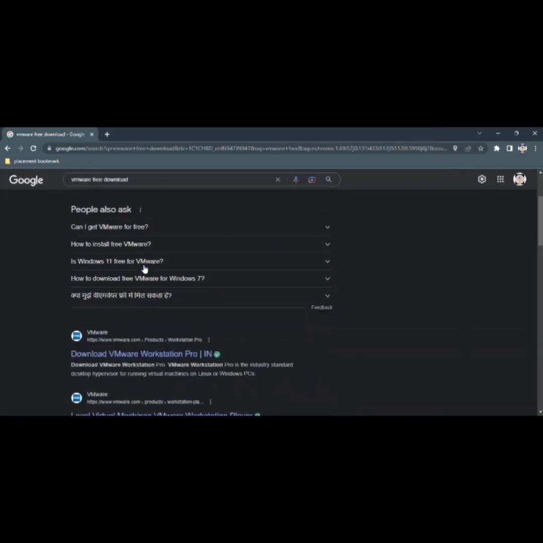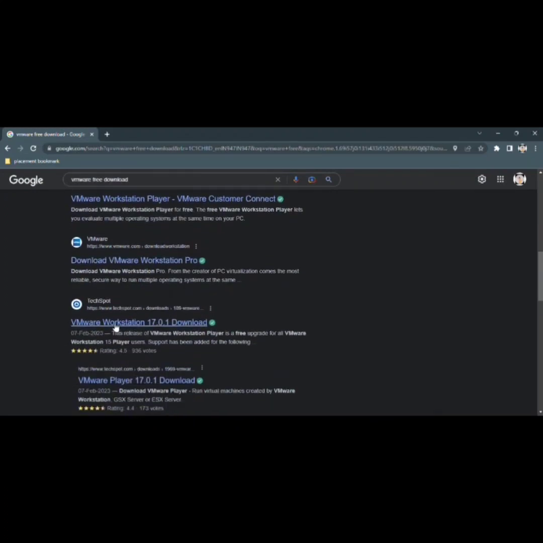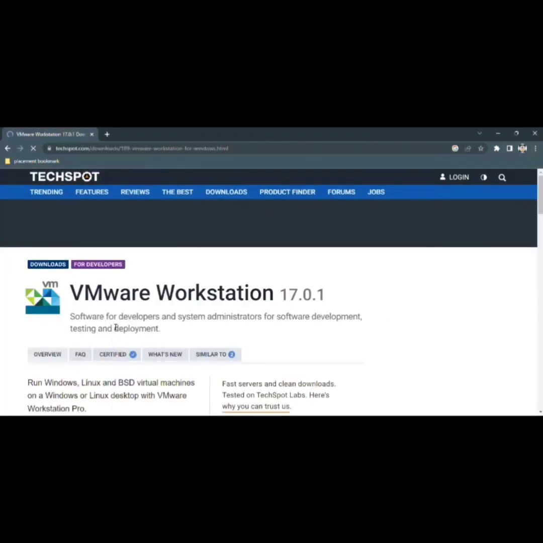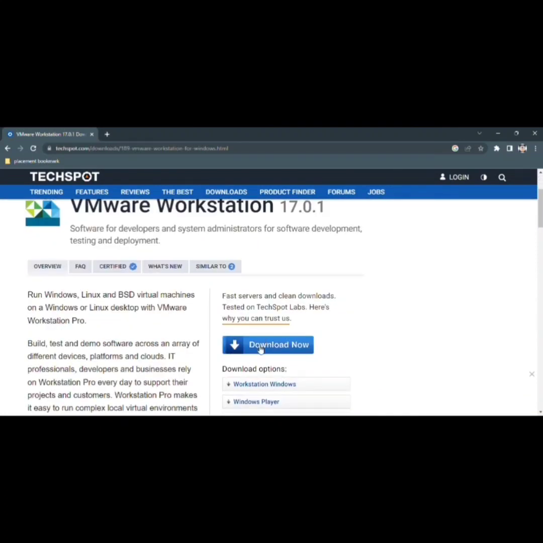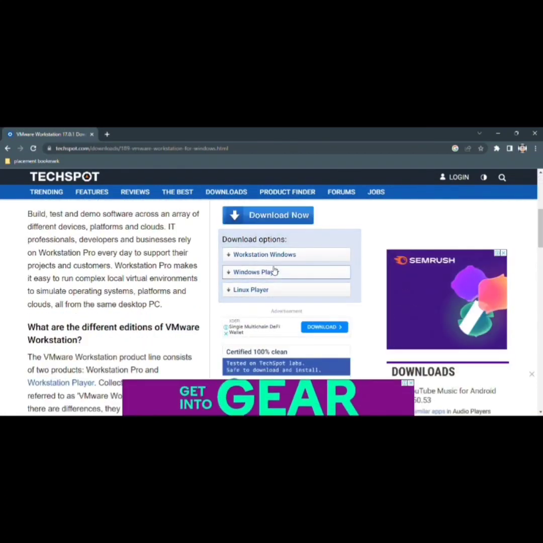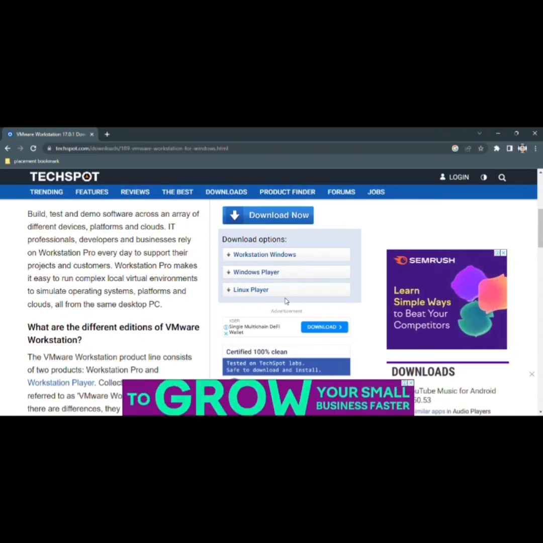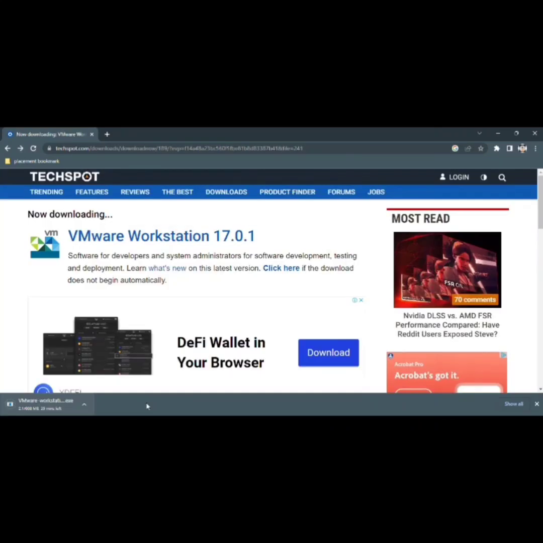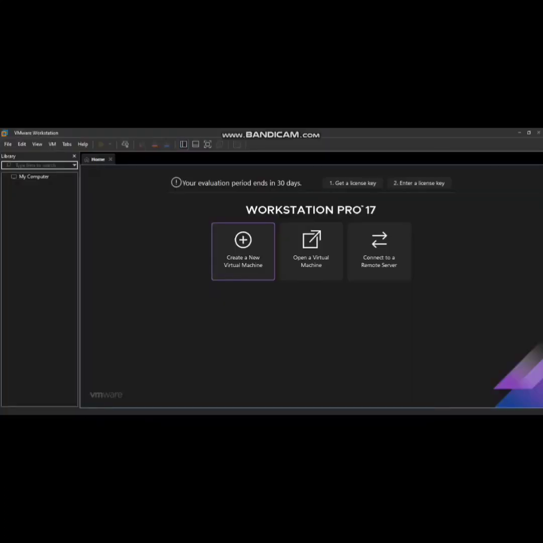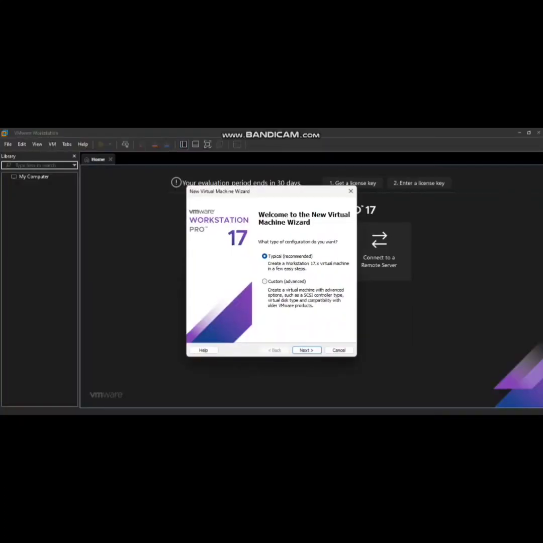Firstly, I will search for VMware Workstation and click on the tech support site and download the Workstation for Windows. VMware Workstation takes 10 to 15 minutes to install. After the installation, I will show this window and click on the Create option, and another window opens: Welcome to the New Virtual Machine Wizard.